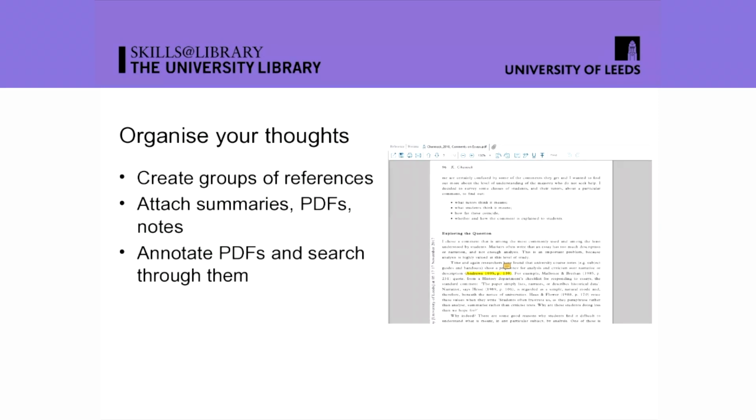Okay, you can also organize your thoughts. So you can do things like putting references in groups to keep them organized, to keep track of what is related to what theme or what essay or piece of work. You can attach PDFs to your references, and once they're in there, you can annotate them, you can highlight them, and you can search through the whole text of a PDF. So that's really, really useful.